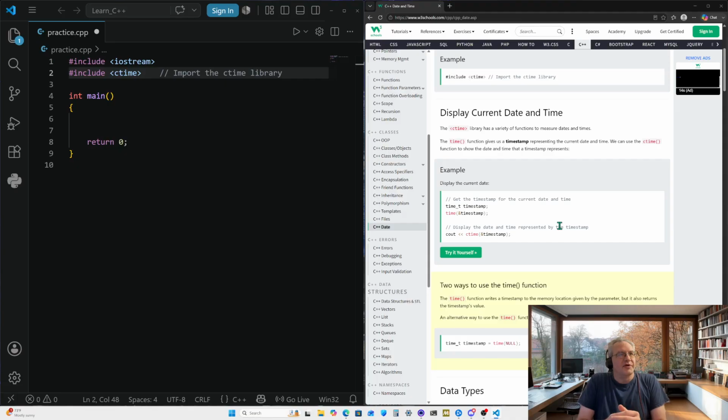The ctime library has a variety of functions to measure dates and times. The time function gives us a timestamp representing the current date and time. We can use the ctime function to show the date and time that a timestamp represents. And then we got another example here, display the current date. So to get this done, let's go ahead and put this into our program here. And it looks like we're going to go straight to the main with this.